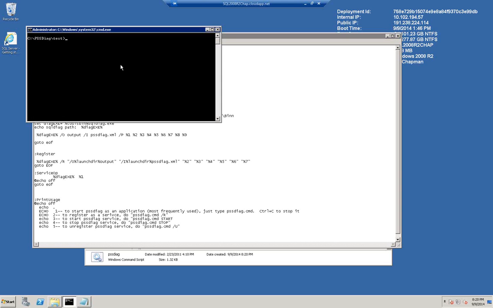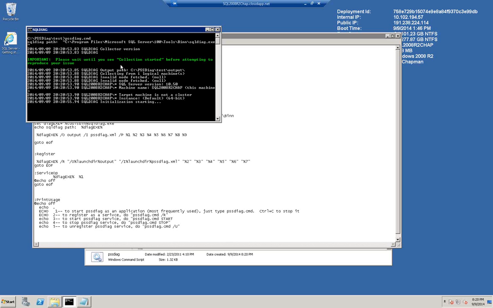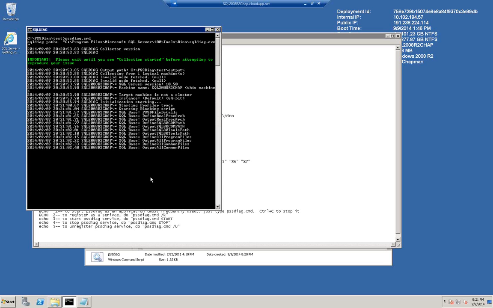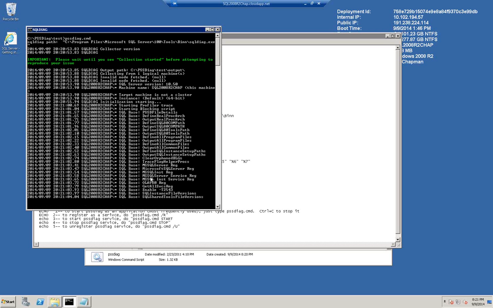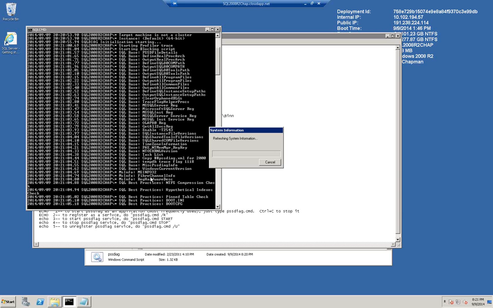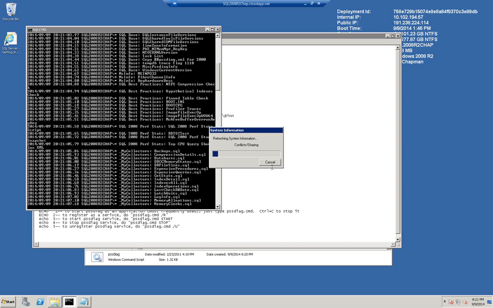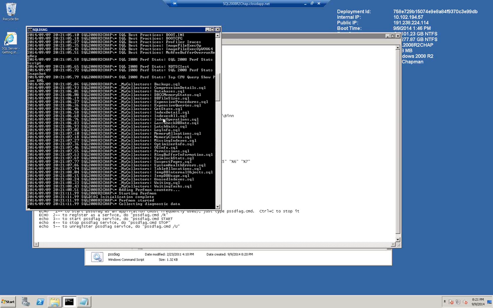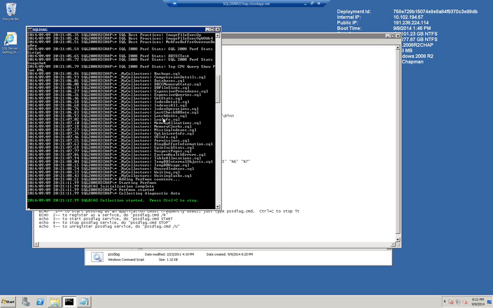Okay, so I'm just going to run pssdiag.cmd, and it's going to start capturing information. Now, as it's capturing information, I'm not going to run this for very long. It's going to go look at all of my custom scripts that I wanted it to collect. It's going to run all of those, and it's going to dump them. You can see it here, all these custom scripts that I was collecting. It's going to dump them into an output folder. So now it's collecting information.